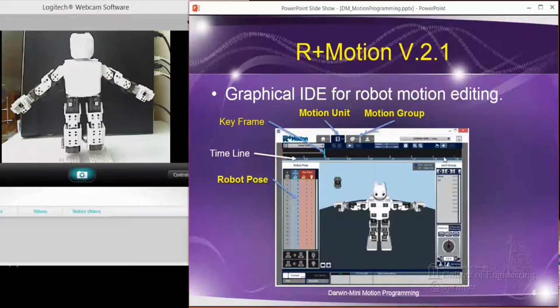There's a timeline, which you can zoom in or zoom out. So each robot pose here, when you stick them into the timeline, forms a specific keyframe. And then you can set up a bunch of keyframes to do certain things that become a motion unit. And then if you switch to the motion group tab, you can edit and add motion units into your motion group. And then you can play the motion group from the task program.